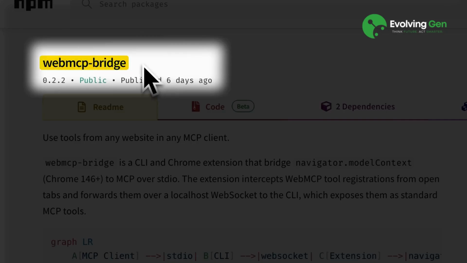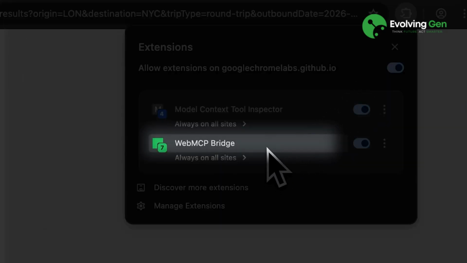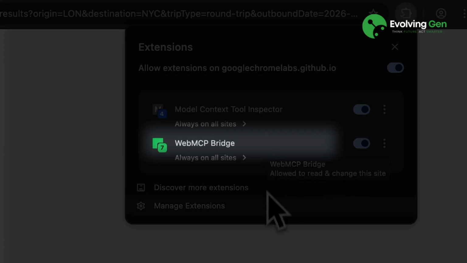So we found this custom WebMCP bridge that you can install on your system, and it gives you an MCP and an extension as well. This is what allows Claude Code to use WebMCP and navigate and use the tools that any website offers.